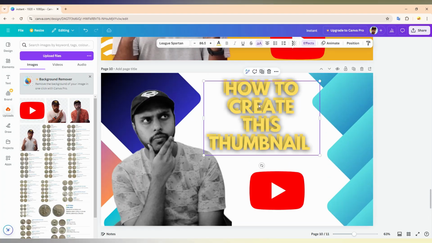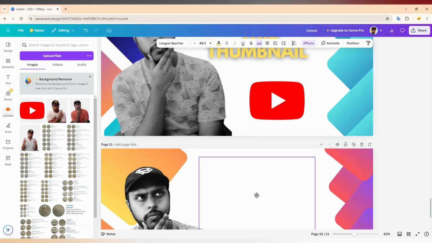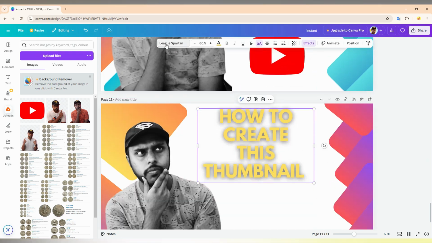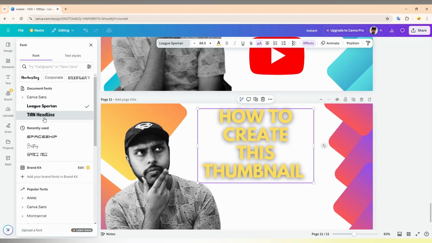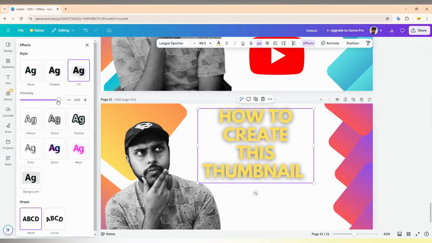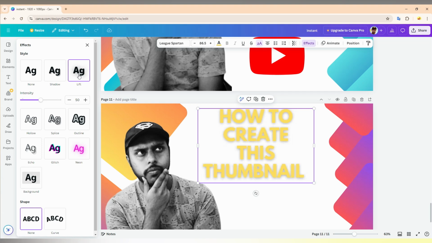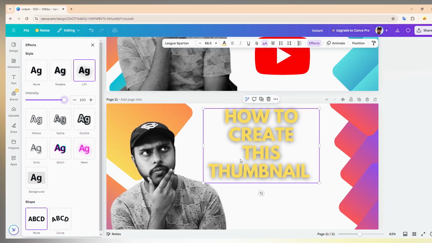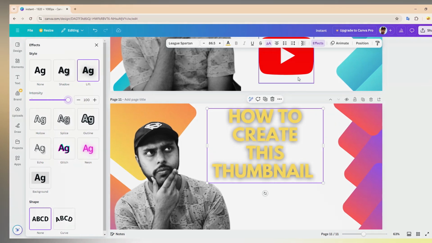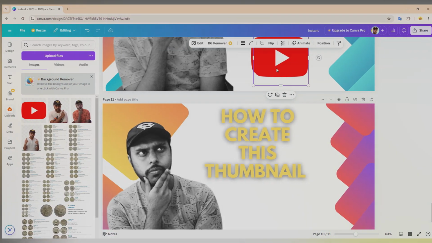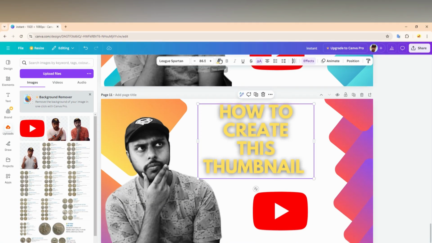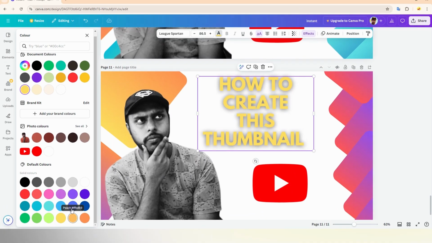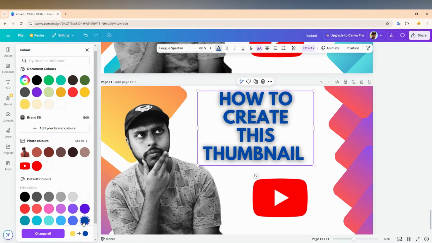And then you just need to insert the text you need. Here I used the font Leaguespot10. Then I'm going to the effect option. Here you need to use the lift effect, and you can also increase the intensity, which gives a shadow on the background. Then you can place an icon, any icon or symbol or any screenshot here, and you can change the color into any color you need like this.